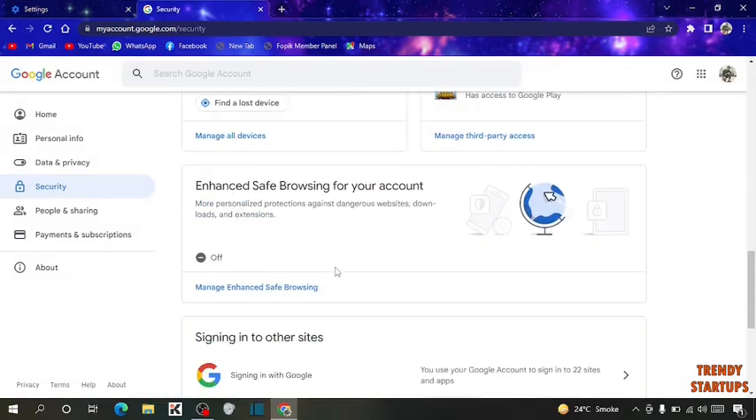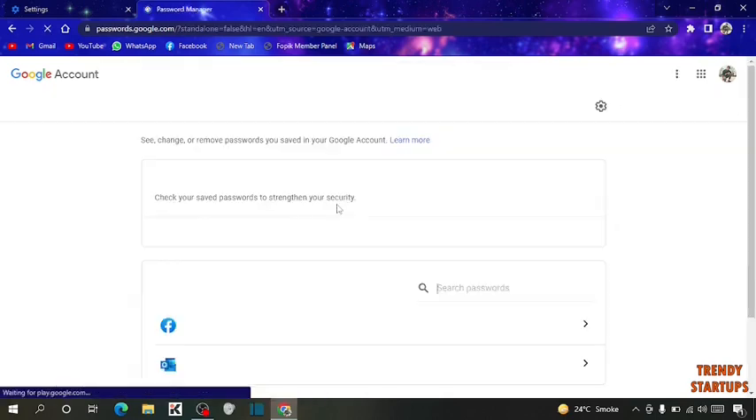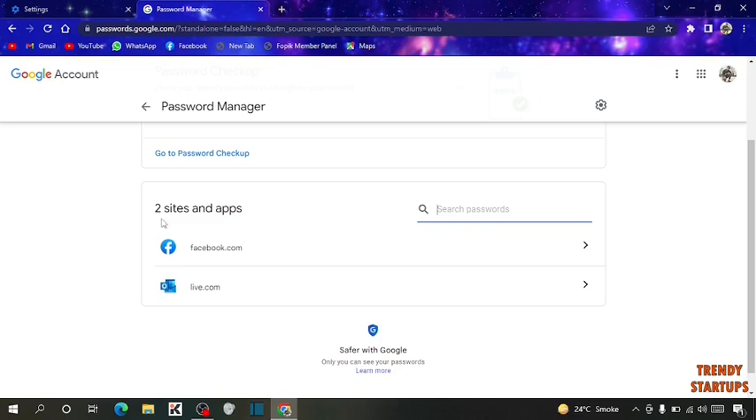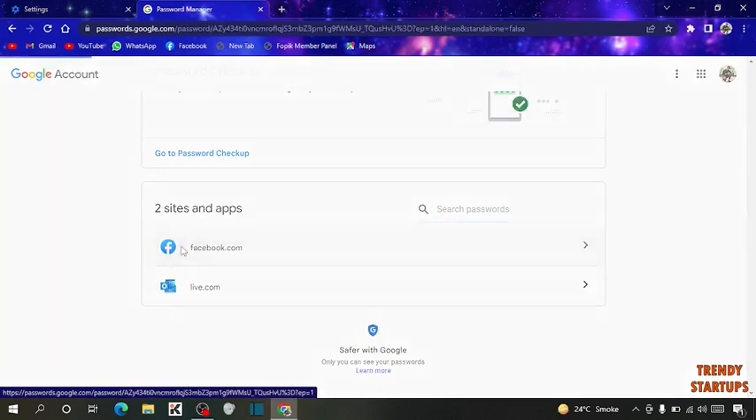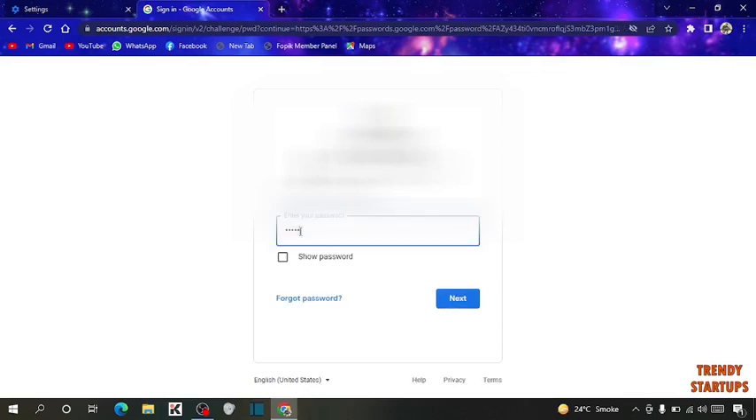Scroll down, and here you can see the option of password manager. Click on it. You can see two sites and apps: facebook.com and live.com. To view the password of these sites, simply click on the site. Enter your password and simply click on next.